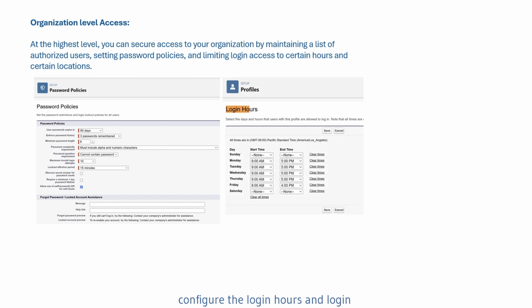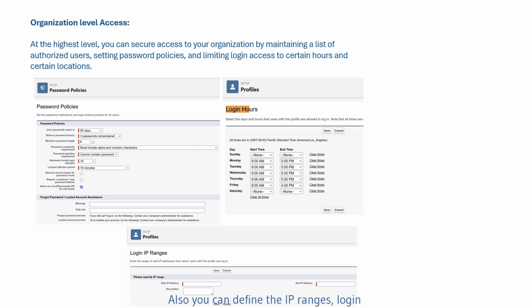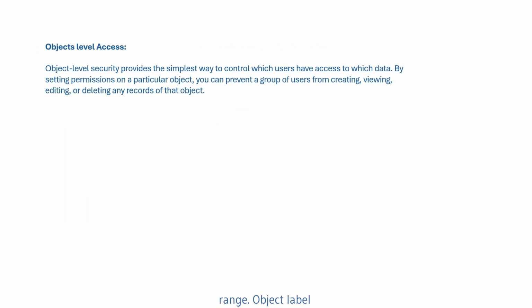Additionally, you can also configure the login hours. Login hours basically define during which hours users should be able to log in. Also, you can define the login IP ranges, so the user should be able to log in to your org only from a specific location, from the specific IP range.